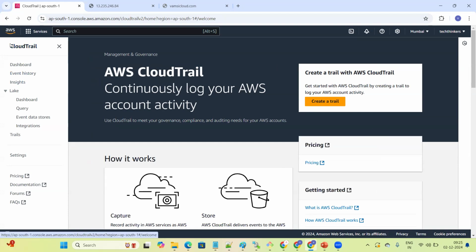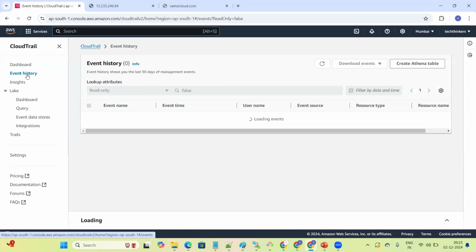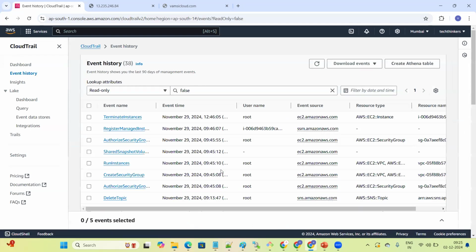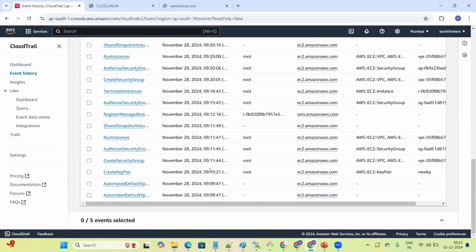You can see here, this is the service. CloudTrail is the service where, on the left navigation, you can see Dashboard, Event history, all these things. For example, we have Event history. I'm just clicking on Event history. You can see here, all the history can be tracked here.